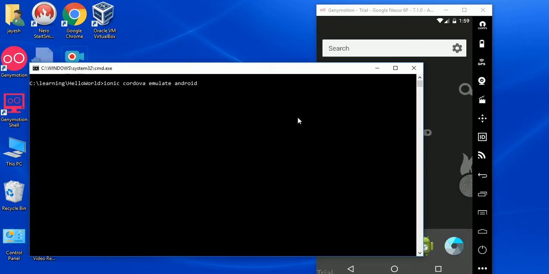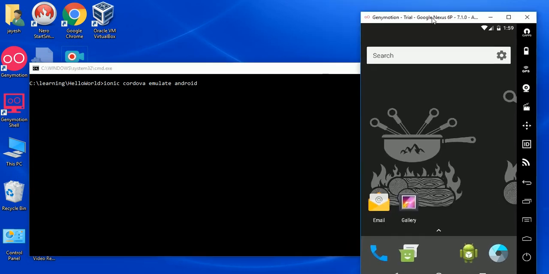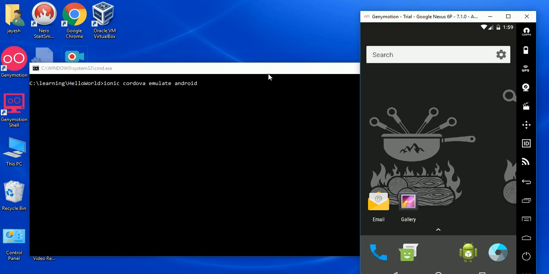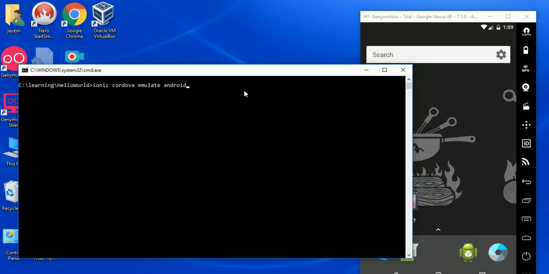But this command is not going to work in the case of Genymotion, because Genymotion works just like a real device. So we need to use the command which we use to run an application on a real device. We have to remove these last two parameters, and use the ionic cordova run command and then android. If you want to run this command on an iOS device or iOS emulator, then use ionic cordova emulate ios, or you can use cordova run ios. But let's run it in the Genymotion emulator.